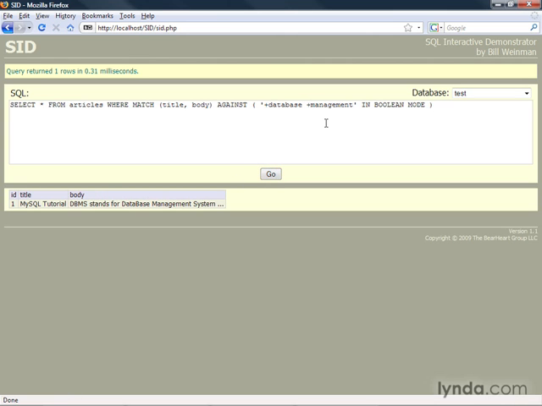On the other hand, we can look for results that do not have the word management in them, just the word database, but specifically not the word management. And that'll return just this row, which has database but does not have management.